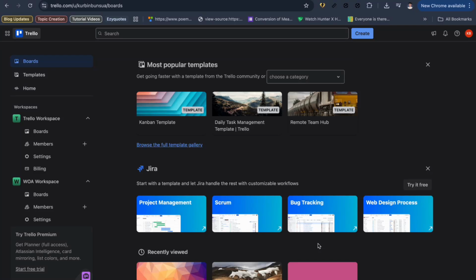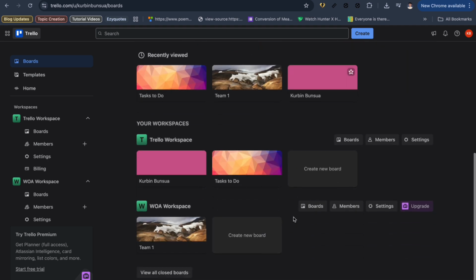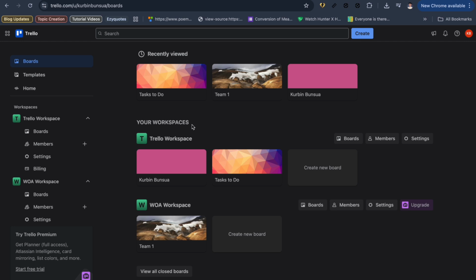In this video, I'm going to show you how to restore a Trello card. So in here, after successfully accessing the homepage of your Trello account, what we're going to do first is navigate to the workspace where the card is located. So we simply scroll down in here and go to your workspaces.